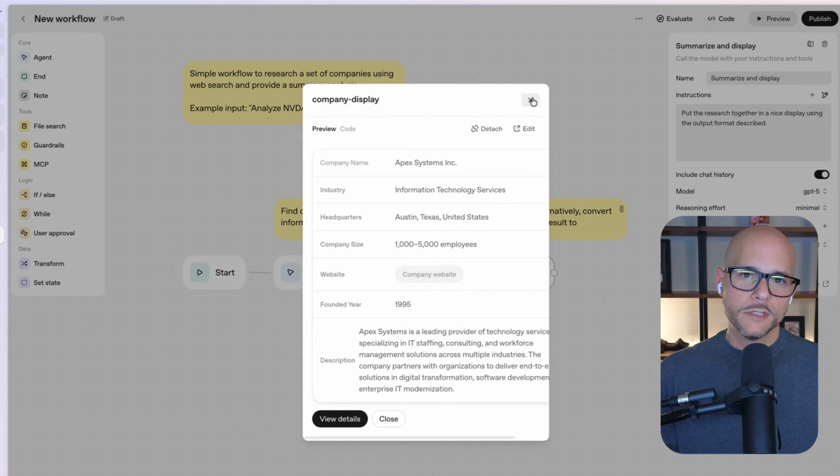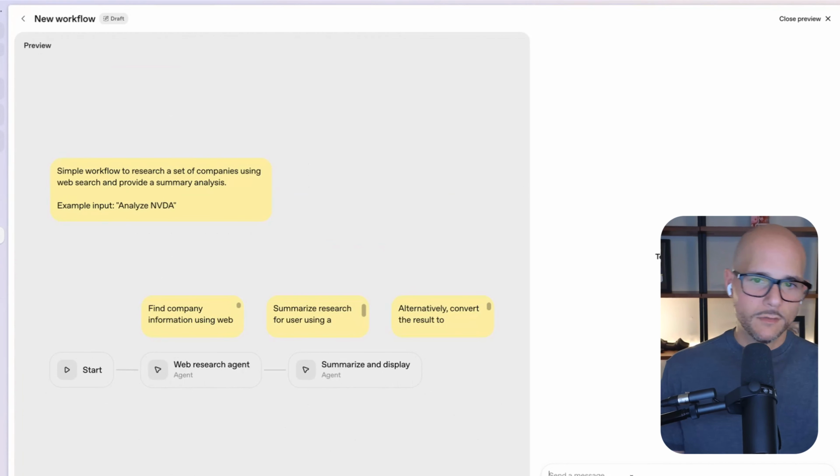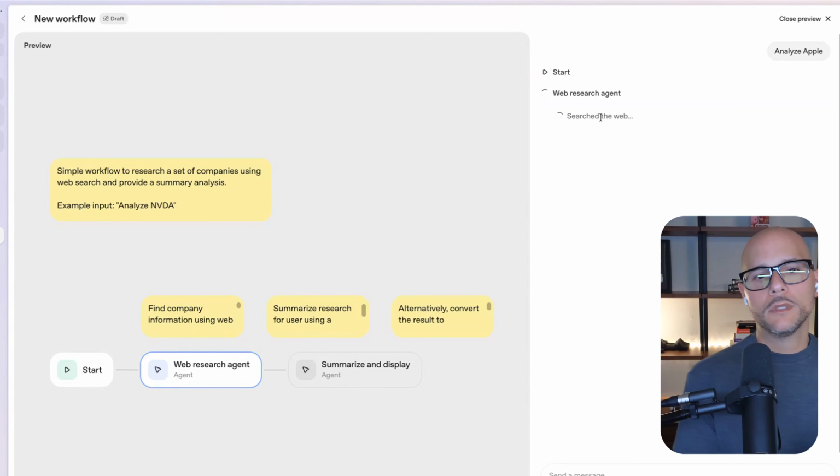Now that we've got this widget, this is all configured. I'm going to go ahead and hit preview, right? And I'm going to go ahead and test the workflow. And so in this case, maybe we could say we're going to send a message and, you know, maybe it's like analyze Apple, right? Let's just see what that does. So what's happening now? This agent started, it's going through web research, and you can see here it's breaking down the steps of what's happening with this particular agent. And right now it's searching the web to be able to pull up all the different results, the information, everything that it has. We're going to let that run for a minute.